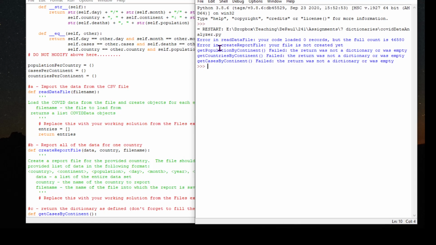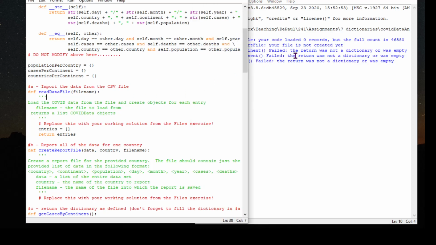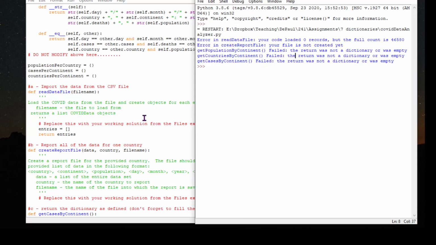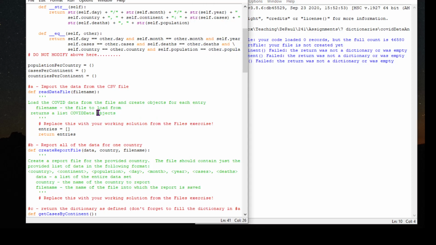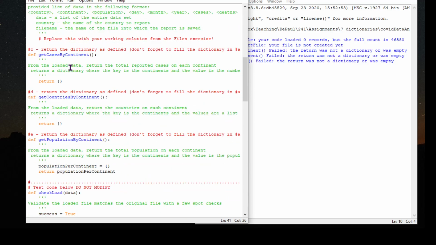What I've added in this case is three different questions: get population by continent, get countries by continent, and get cases by continent. And actually, these are not in the order of easiness. The population by continent is probably the hardest one to do, but you can do these in whatever order you want. So again, once you complete A and B, then you can come down to C, D, and E.